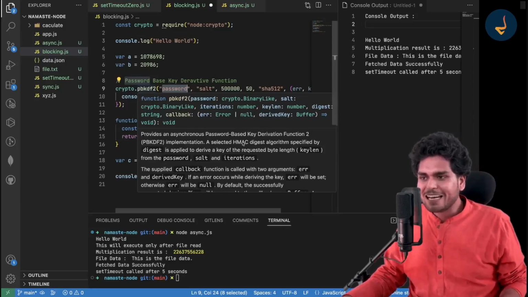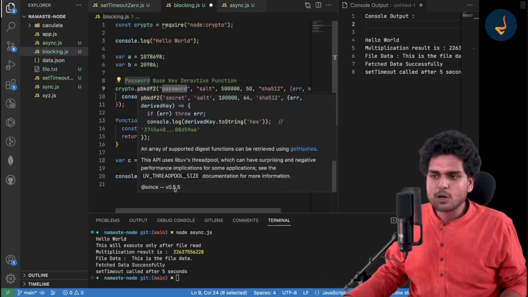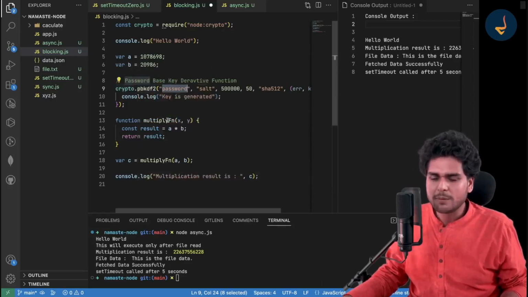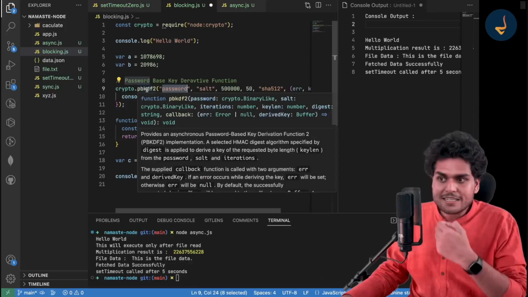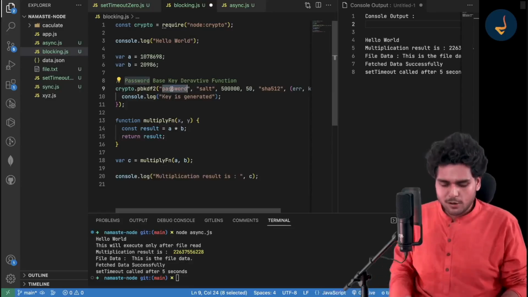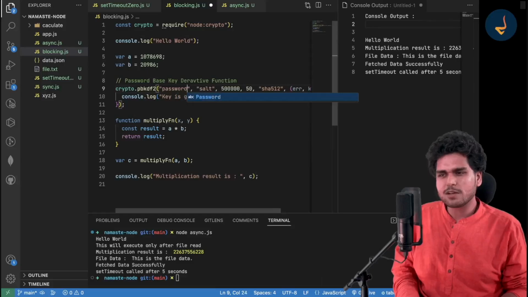See, a selected, read more about it, right? If you want to, read more about it. And it has come since version 0.5.5. It is there in the library, in the crypto library. And if you go and see this function, it will take a password. I'm giving the password as password, or you can give it hello world, or password 123, whatever you want to give.